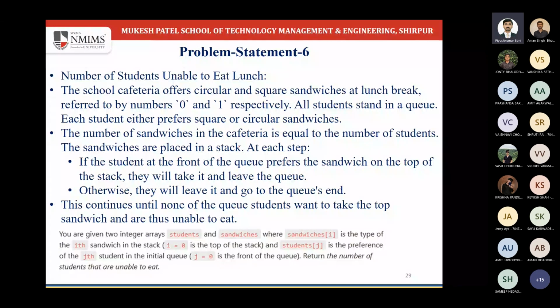And the number of available sandwiches in the cafeteria is equal to the number of students. But it doesn't ensure that all of them will get the sandwiches that they want. We don't know the number of square and circular sandwiches, as well as we don't know the choice of the individual students.